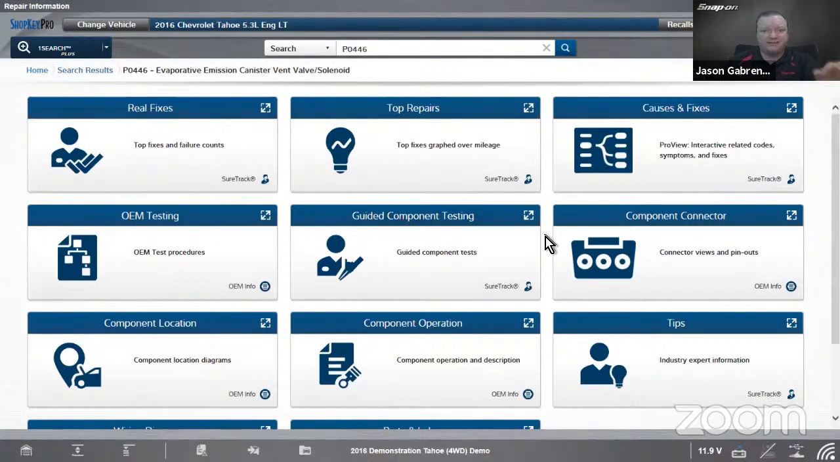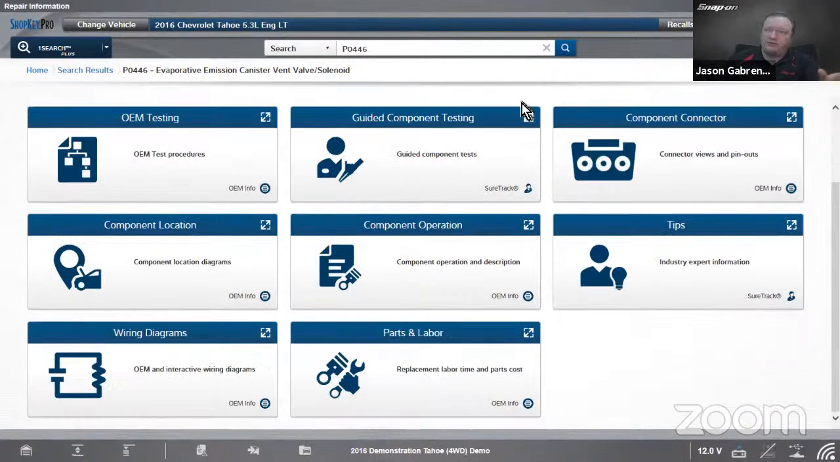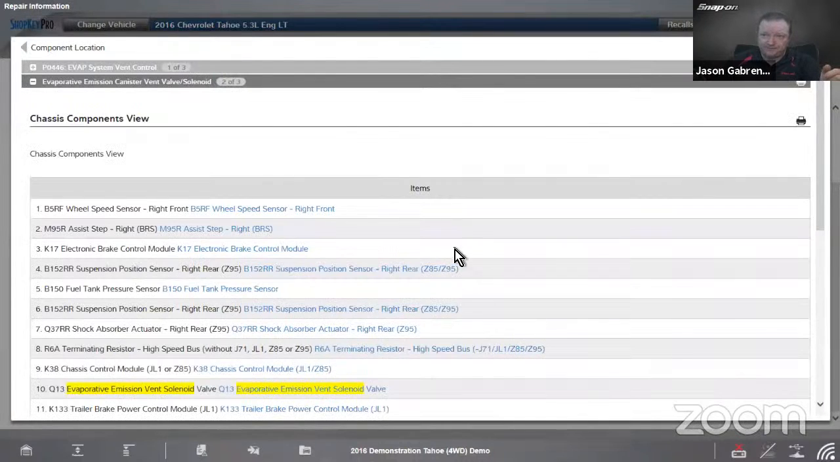So this system, Shopkey or Mitchell, works very similarly to how that intelligent diagnostics system works. It takes a search term, a code, or what have you. You can also do symptoms in this case, or parts. But in this case with a code, it filters down all the information on the vehicle to just pertaining to the P0446. So where is it? Let's go to component information or component location and find out.